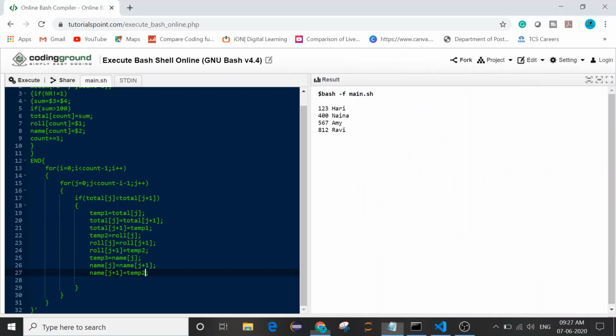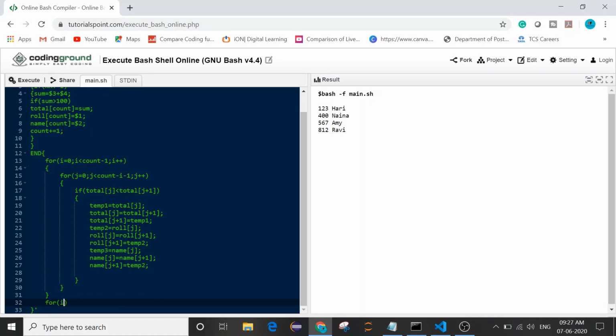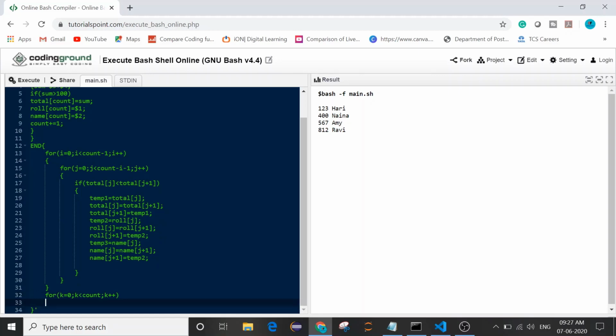Then we just need to print all of this. So how can we print it? After our bubble sort ends, we need to again write for k equal to 0, k less than count, k plus plus, and here we need to print our roll number, then a gap, and also our name.